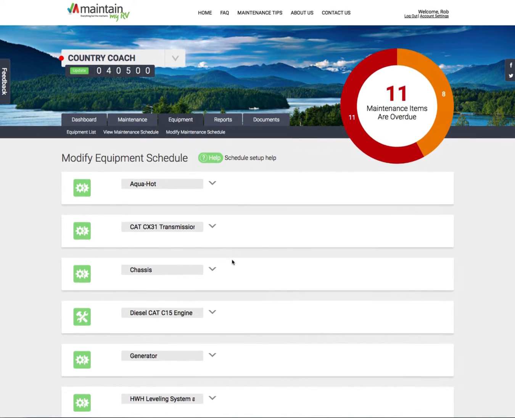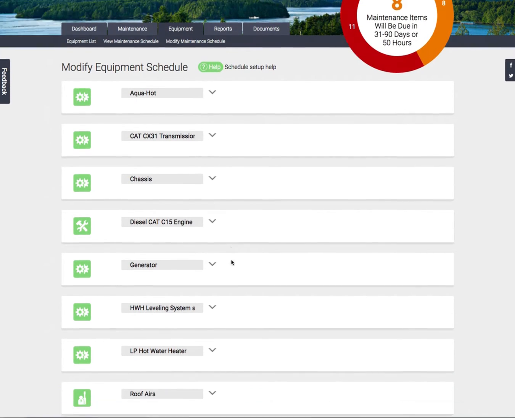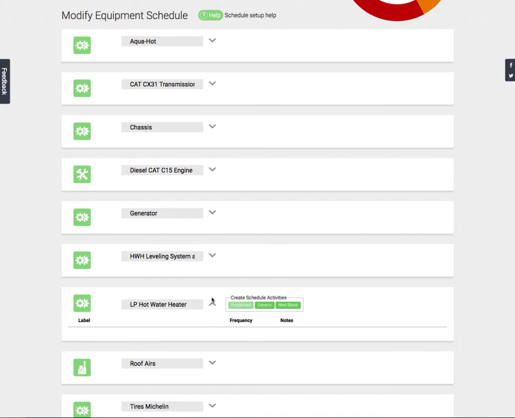and we'll go through an example of setting up another piece of equipment that does not have a predefined schedule. So I'm going to select the LP hot water heater. I just set this up as well. Because the manufacturer of this equipment was not in the drop-down, we don't have a predefined schedule set up. So the predefined schedule button is not highlighted and it's unavailable for me to select. However, there are still 2 other options. I can either use a generic schedule that's in the system, or I can create it from scratch.